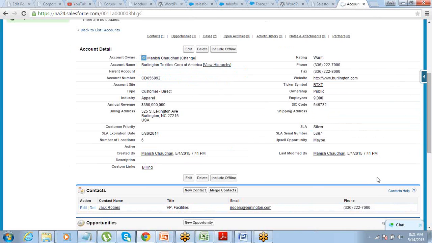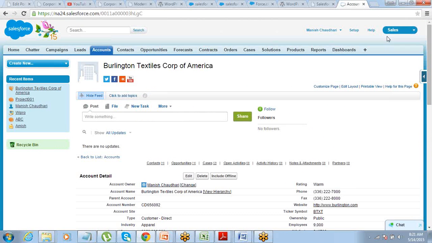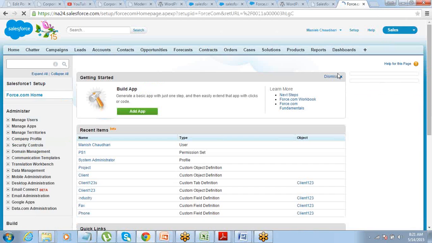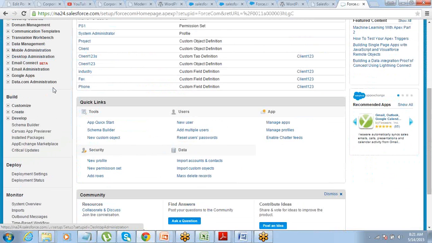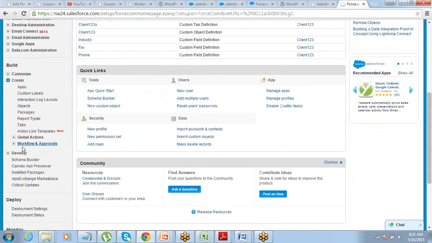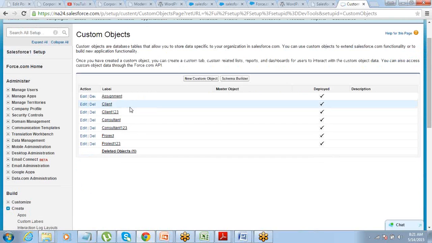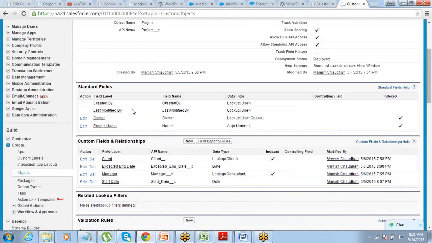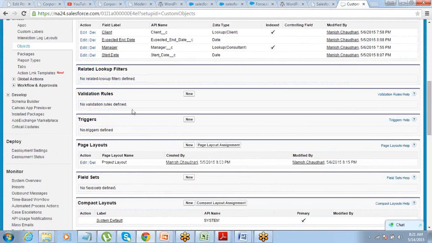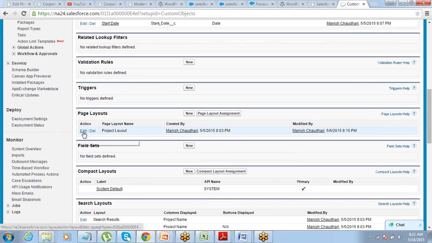Okay, so how is that done? It's very simple. All you have to do is go to the object for which you want to change the page layout, and then go to the page layout. Let's say I want to change it for the project object. So I go to setup, create, objects, and under objects go to project. Okay, I want to do it for project, so let me go to this. If you scroll down, you will see page layout here. All you have to do is go ahead and edit the page layout.